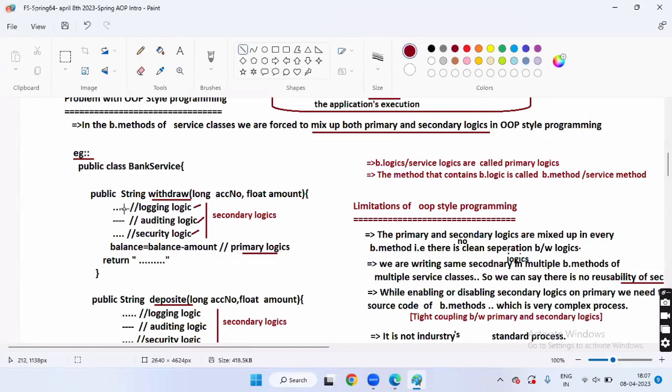Total three logics are happening now, boss. I want a reply. Logging logic, auditing logic, security logic. They are Java statements, Babu. I'm just giving an idea. See, we are mixing up both primary and secondary logics in the same business method, na boss?